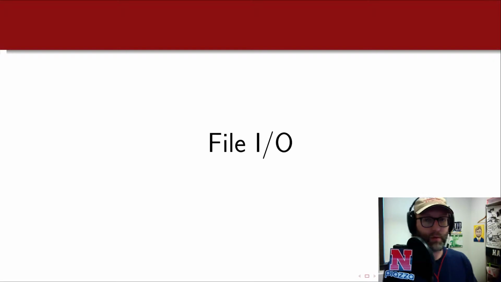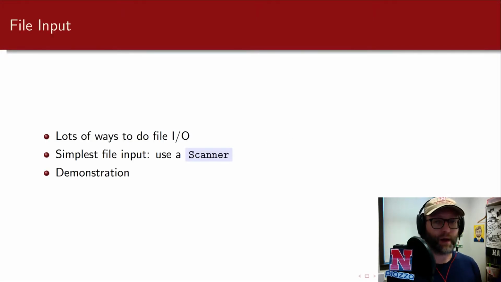Welcome back. In this part, we're going to take a little bit deeper look into input and output, in particular file I/O. There are lots of ways to do file I/O, but I'm going to show you the easiest and most straightforward way of doing it in Java. The way that I'm going to recommend that you do it is using a scanner.